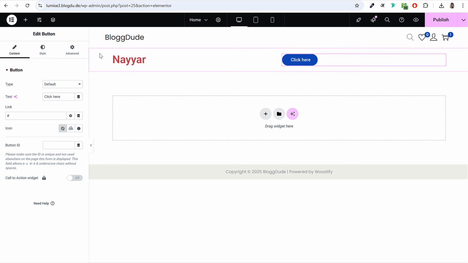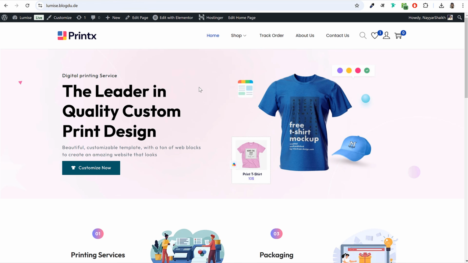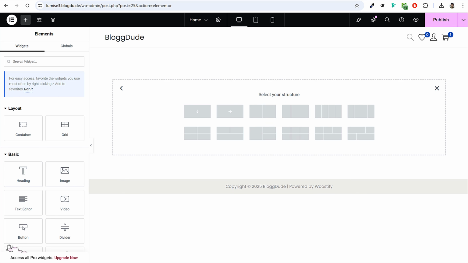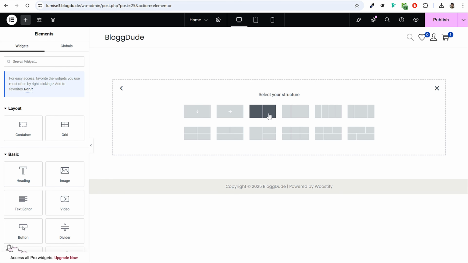I would recommend you to right click over here and delete this entire thing. Let's now start designing this page. Now for this also we need 2 columns. So we'll click on this plus button, click on flex box. And in fact, if you want, you can do it in 1 column as well. Let's select 2 columns.